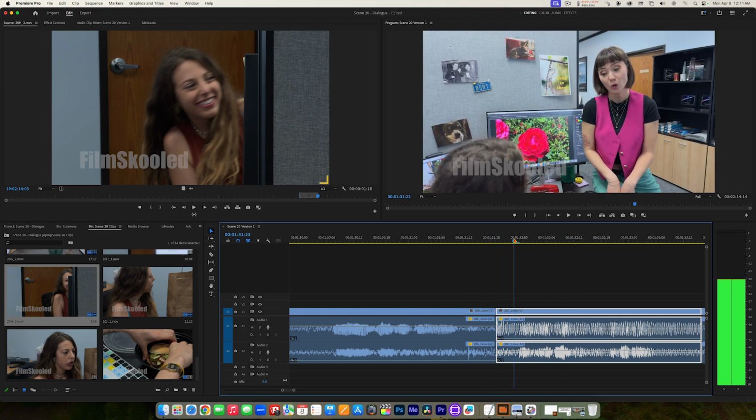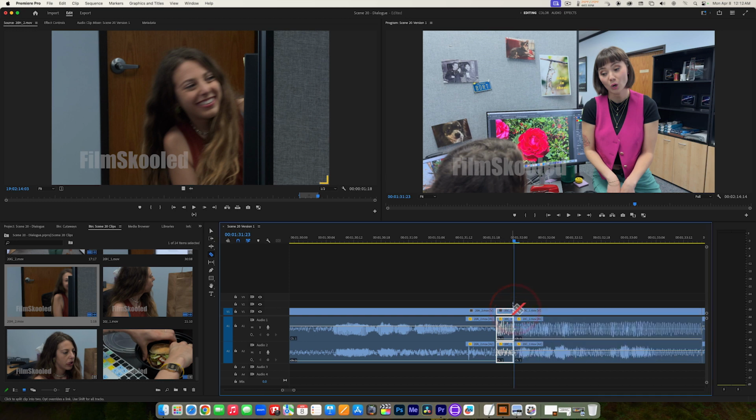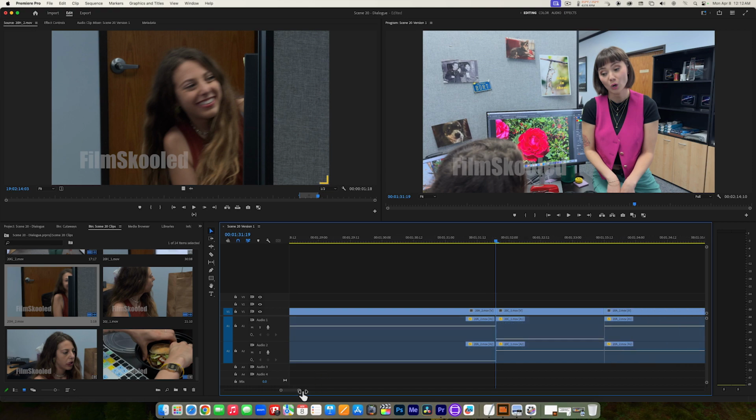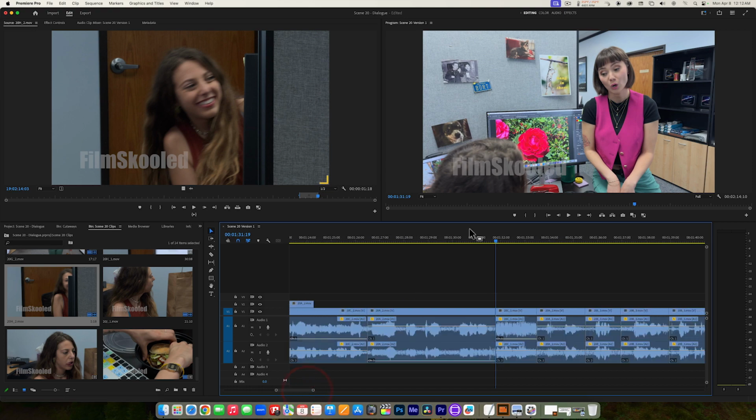So there's just a little bit right there that I want to trim off. So I'm going to grab my razor tool. I'm going to add an edit. Go back to my arrow tool. Select the part that I don't want, that little bit right there. Option, delete. And I've trimmed a little bit off the head of that clip.